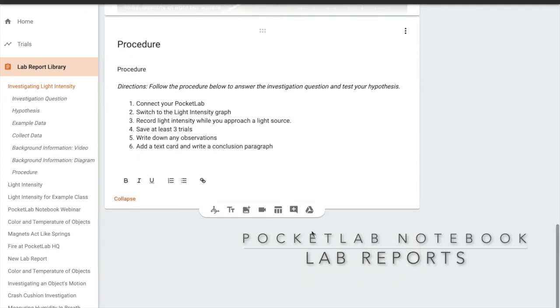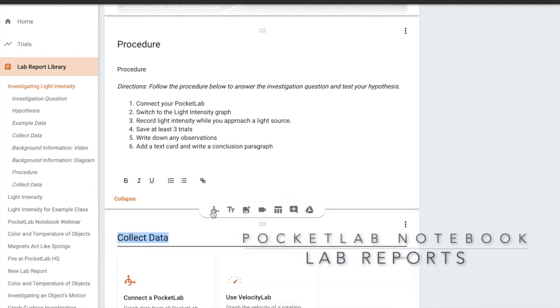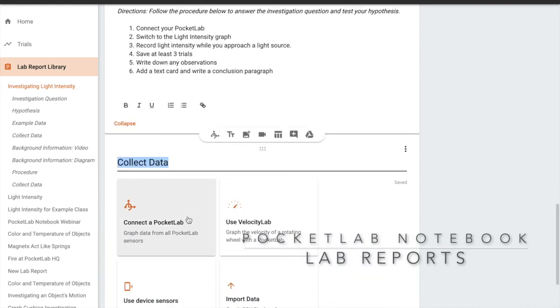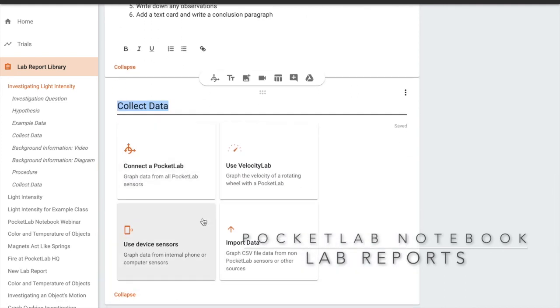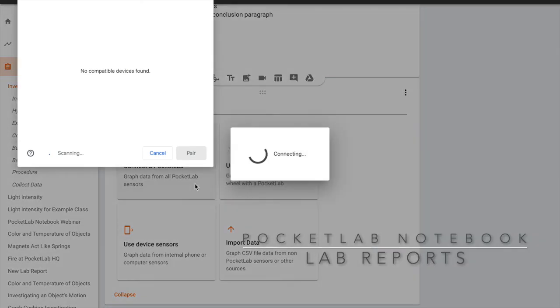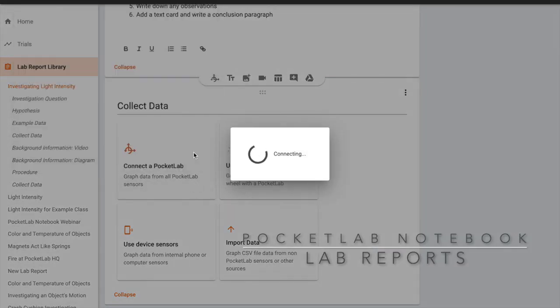And now I can add a collect data card where students could connect to their PocketLab and record data. I can provide example data to my students by recording PocketLab data and saving it here. Here I'm going to connect to my PocketLab and record light intensity data.